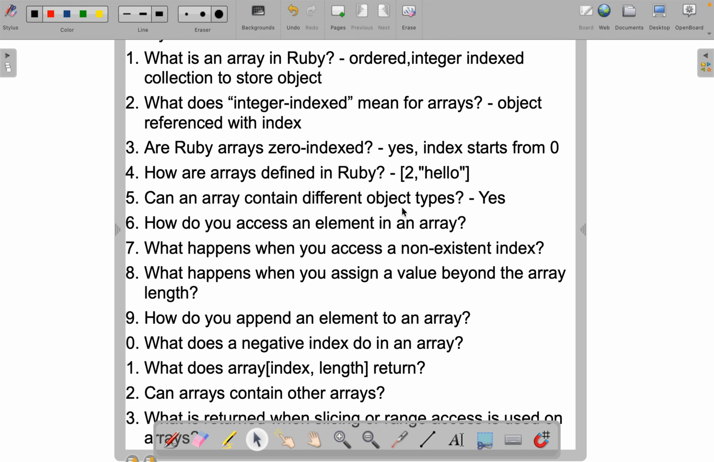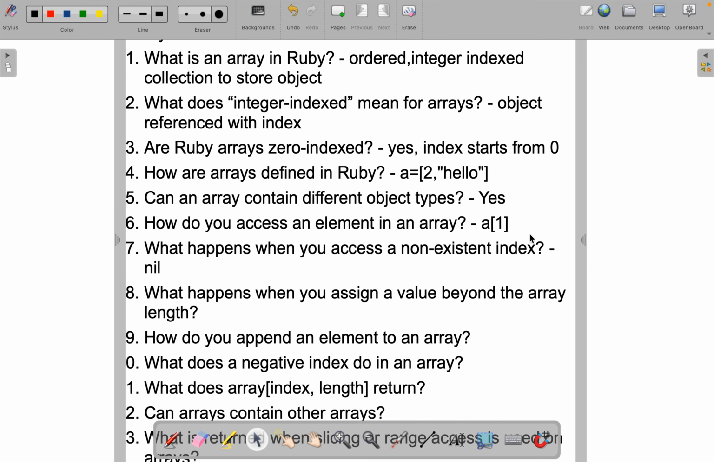How do you access an element in an array? If you want to access a specific object, you mention the index of it. For example, here, if you want to access hello, you have to put 1. If you reference this as a, you need a's first index. So what happens when you access a non-existing index? It will return nil. If you don't have the object and you want to access it, it returns nil.